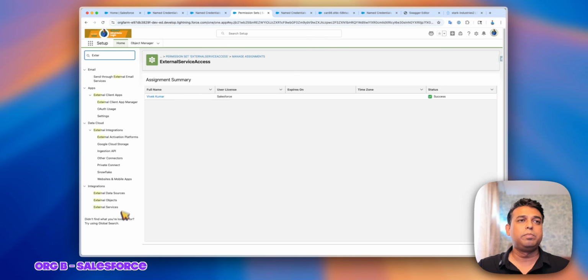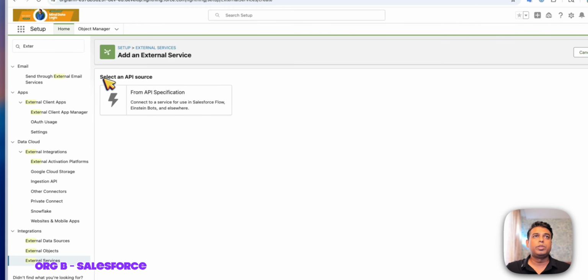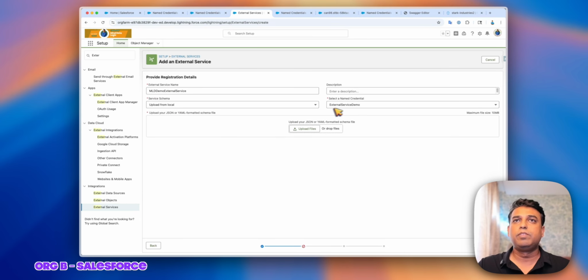Let's go to external services. Go to setup and search for external services. Click on new or add external services. So here it is asking for us to select an API source. So this is API specification. Click on new. Here we have selected the name credential. We have given some name. You can also add description.